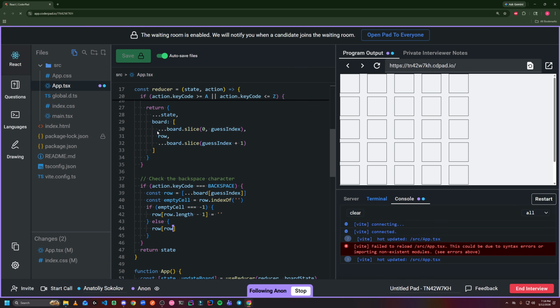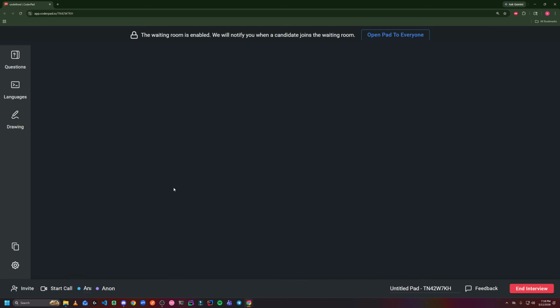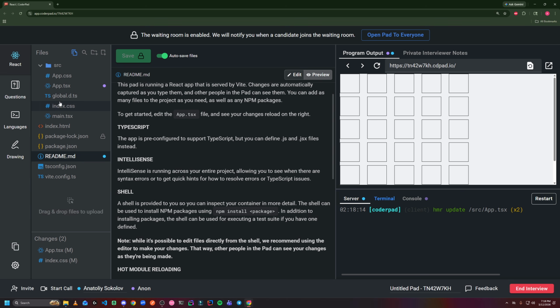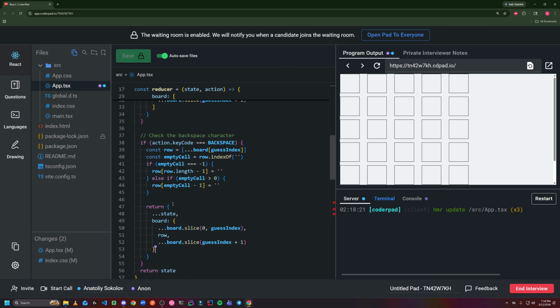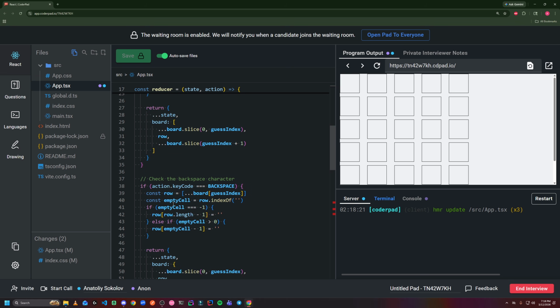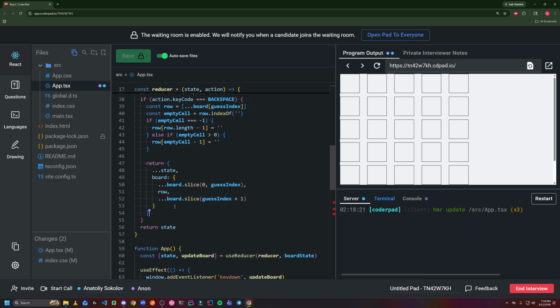Just gonna quickly type this out again. Plus index plus 1, and then yeah, so that would be the state afterwards. So I'm going to refresh and then see if this works. Okay, so I'll do A, B, C, D, E. Does not seem to be working, I think, or at least for me.